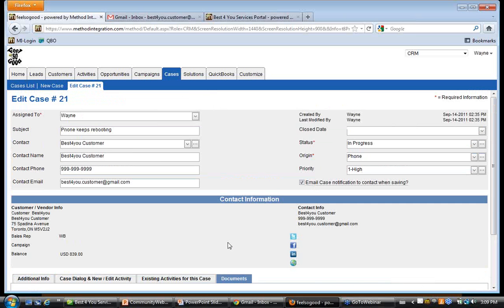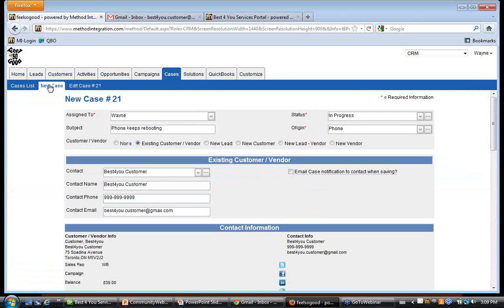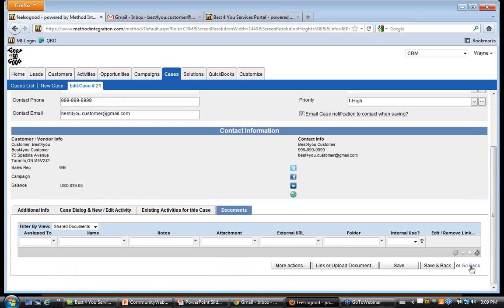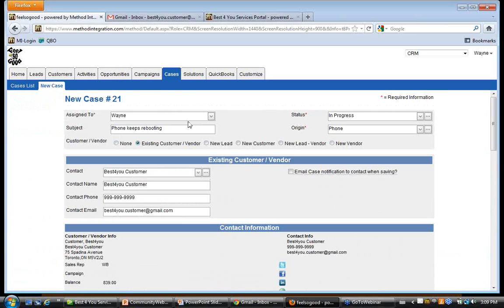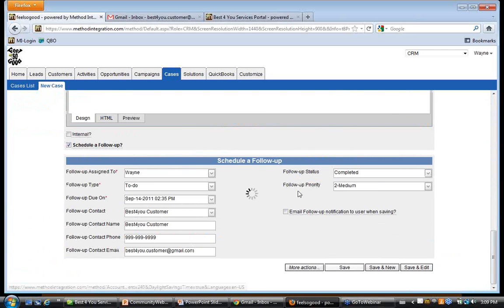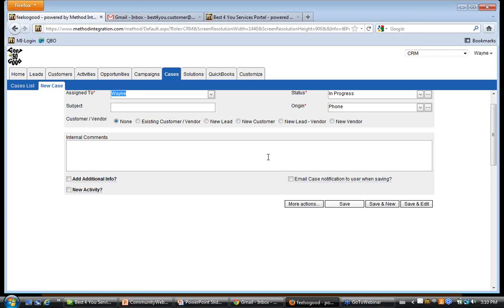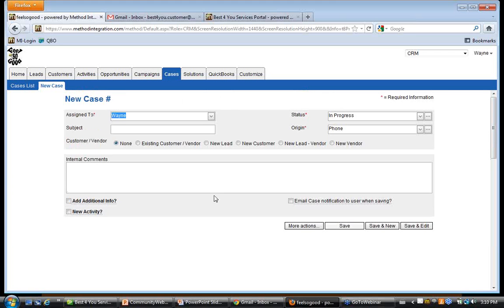Okay, so what we'll do is actually enter in a new case. We'll just jump to the new case area here. Actually, let's clear this out. So then I'll jump to the new case tab here. Let's clear the form. And what I'm going to show you is how you can actually save a lot of time by entering potentially up to 4 new records all in one step. And those records being possibly a new lead or new customer, and then the new case, a new activity, as well as a follow-up activity.